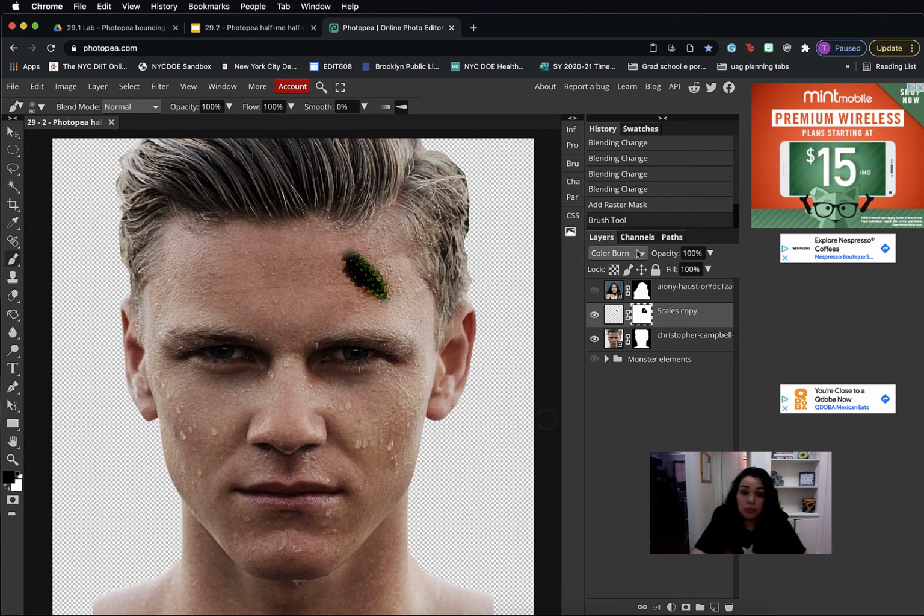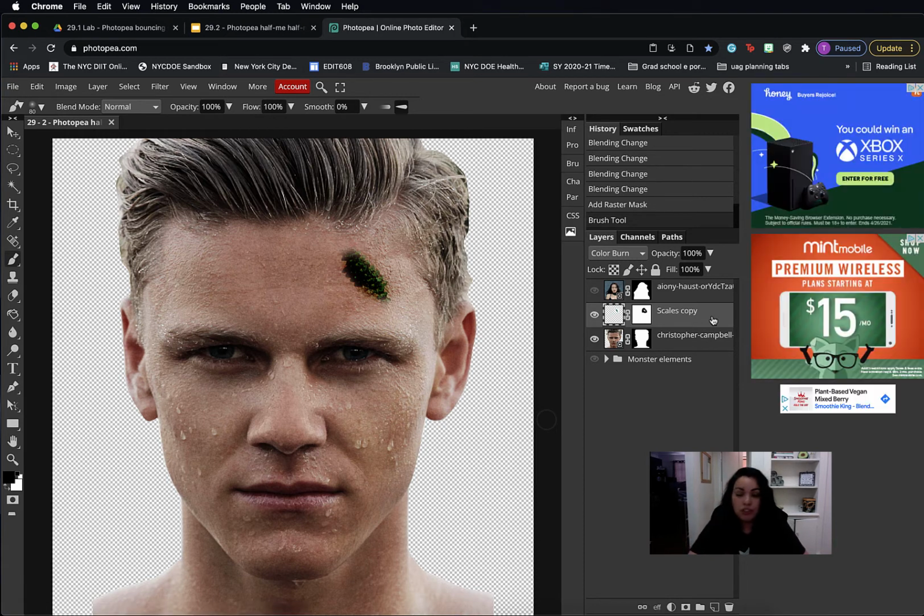So I've used a layer blend mode and a layer mask, and that's one way you can bring elements into your photograph. At the end of the day, we just want this to look as seamless as possible. So it really shouldn't look like it's slapped on top of your face as much as it's ingrained into your face. That's one method.